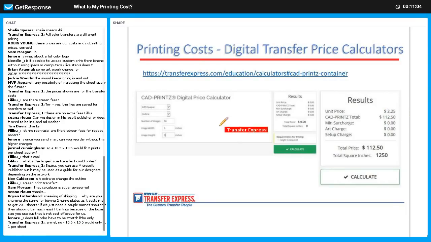So it might go up or down depending. If you're ballparking it at 5 by 5, but in reality it's 5 by 6, your cost will go up. So when you're putting that size in, you want to be as accurate as possible, because if you do change that square inch, your price might change a little bit. So always be as accurate as possible when you're quoting out your digital CAD print transfers.